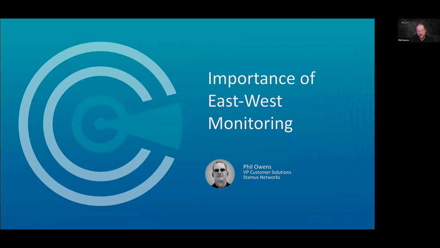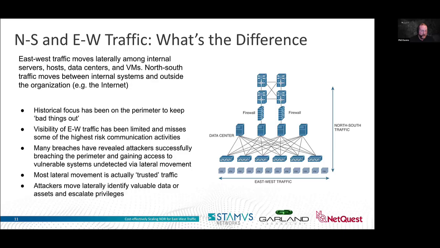All right, so now I'm going to move over into more on the east-west side of monitoring traffic. If we hit the next slide, just real quick from a definition perspective, north-south typically means ingress and egress, or egress and ingress, right? So coming in and out of the network, maybe even good network, bad network, as I like to call it. And then east-west traffic, also known as lateral movement traffic.